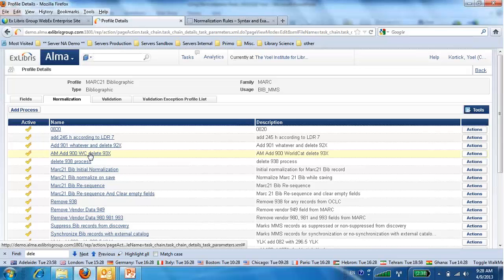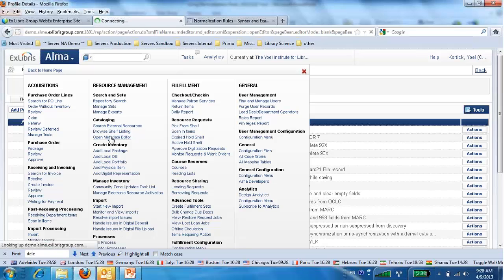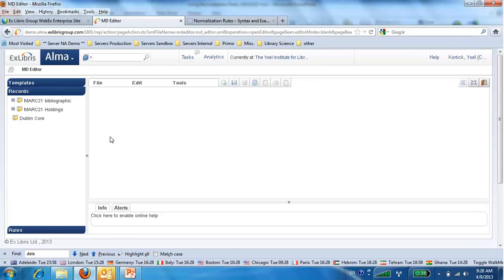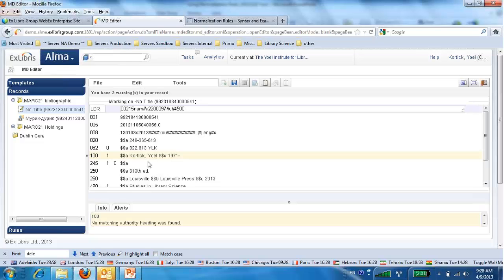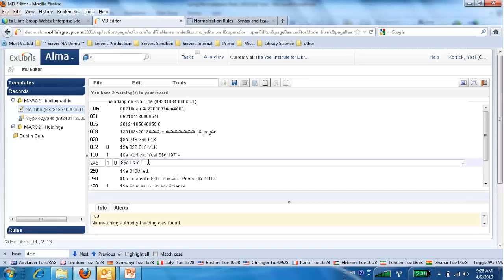So theoretically, this should now appear in Edit Enhance the Record of the metadata editor. And if we have a record and we run this, it should first add the 900 copied from WorldCat and then delete the 93X fields. Let's take a look. Back to the metadata editor. And let's take any record, MARC 21 bibliographic. Okay, this is another any record. The other one was the crustacean biology.